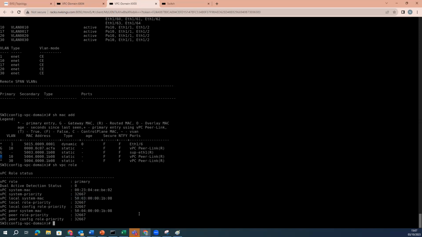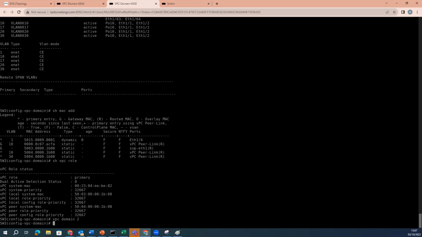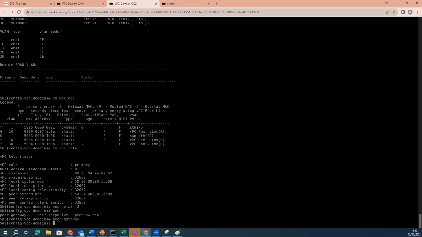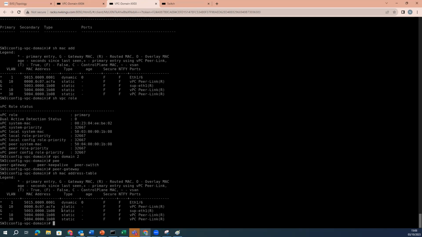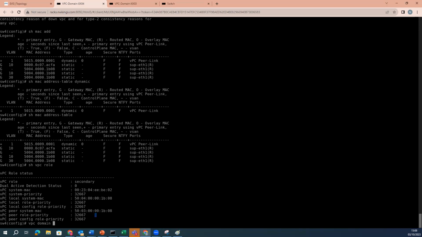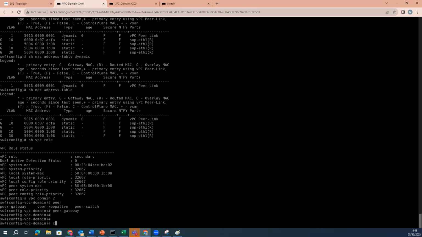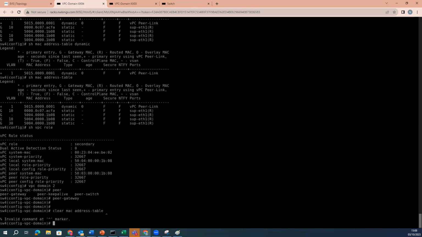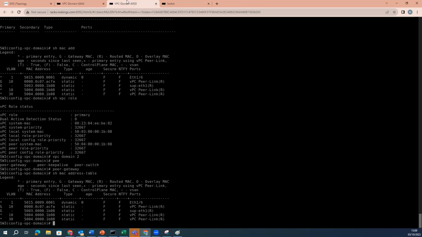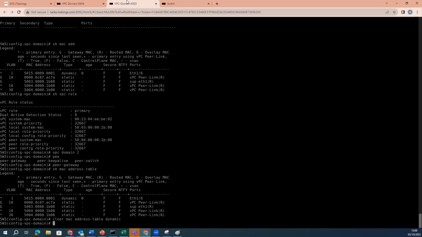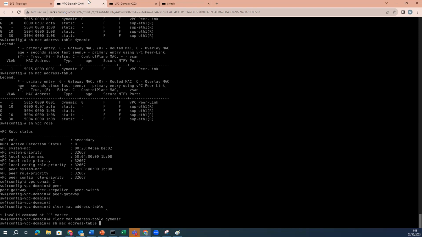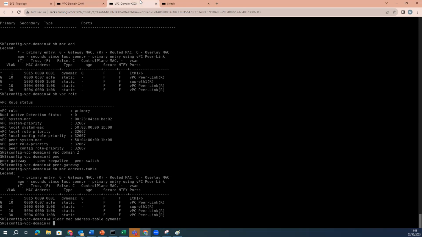Okay, so if I go to the primary switch and say vPC domain, peer-gateway. Okay. Now if I say show MAC address table, just give me a second. If I go, same thing I do here, vPC domain, peer-gateway. And if I say clear MAC address table, dynamic or static, you can say clear MAC address table dynamic. Now if I say show MAC address table, look here. If I go here, show MAC address.